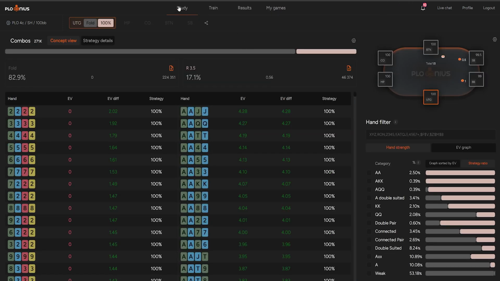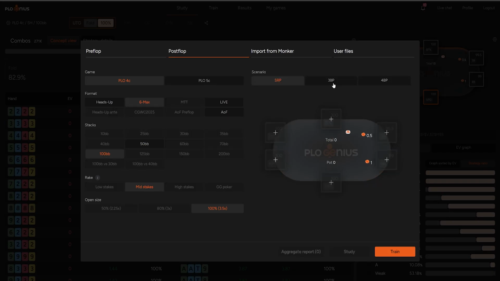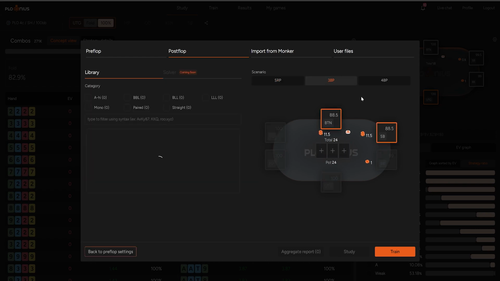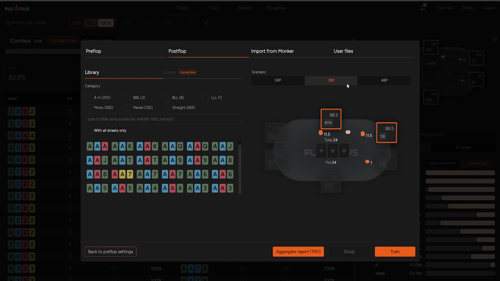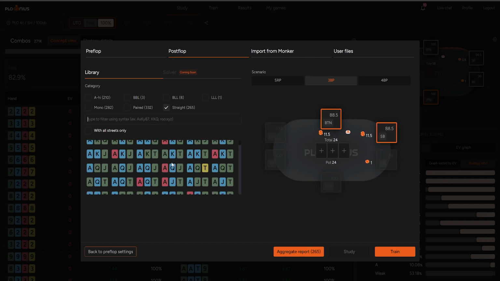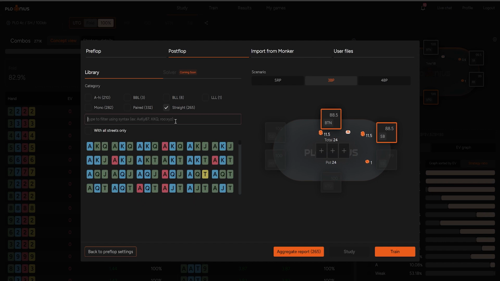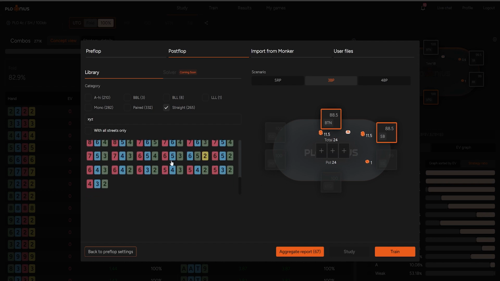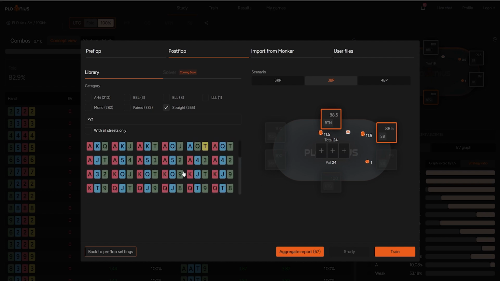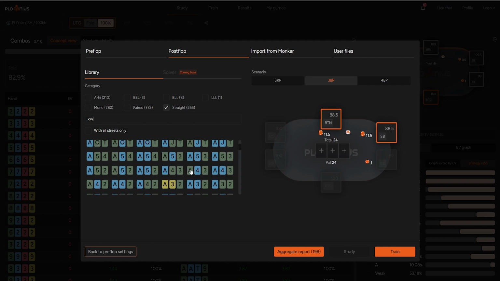We can also look at aggregate reports to see how we play our strategy across different textures. So let's look at a scenario button versus small blind 3-bet pot. What we can do now is click on a specific texture filter. So for example, let's look at straight boards. Another thing we can do is use the syntax to filter out different board textures. So for example, we can put in XYZ to get rid of the straight boards with a flush draw, or we can do XXY to look at specifically boards with a flush draw.